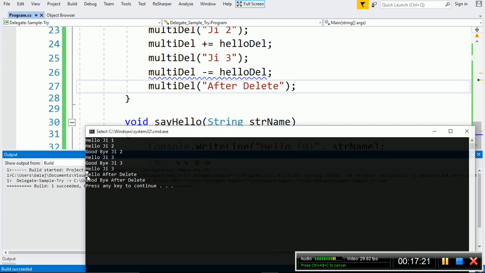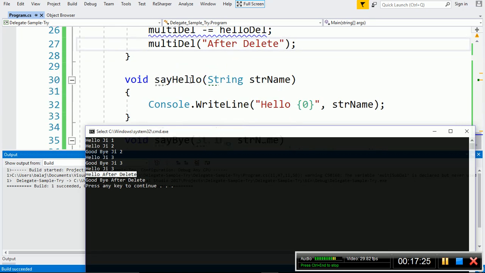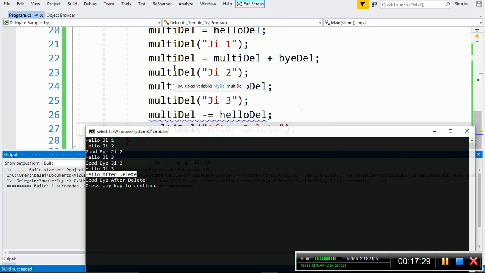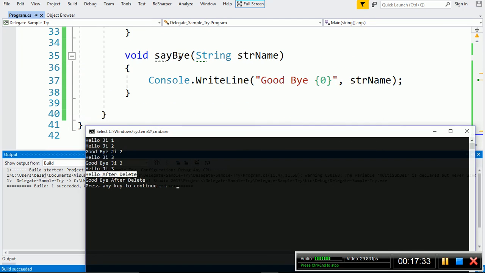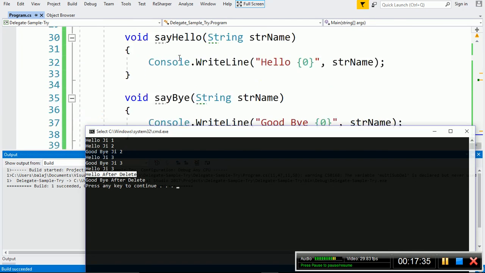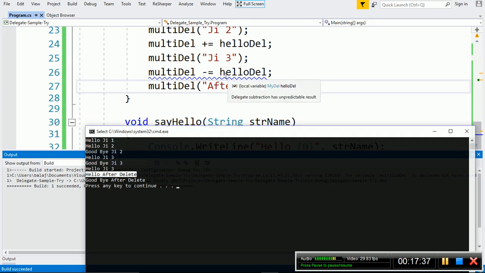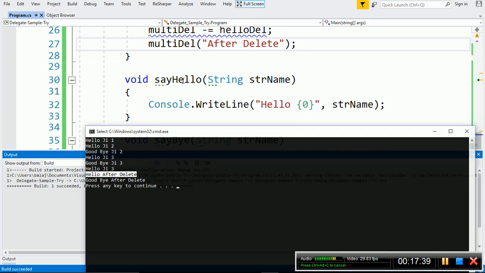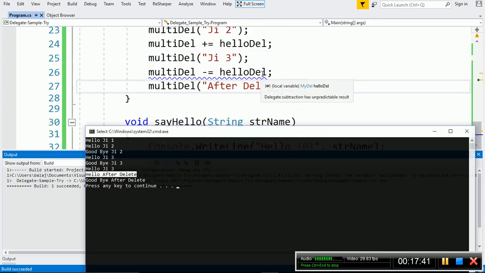So it will print say hello, say bye after delete, means it will first call this say hello, and then next it will call this bidel. So it calls this say bye, and then it will not call say hello again because we have eliminated say hello here by this line. So it will print only these two things.